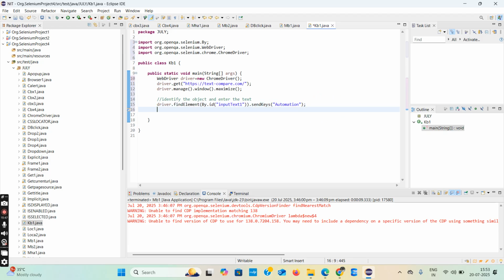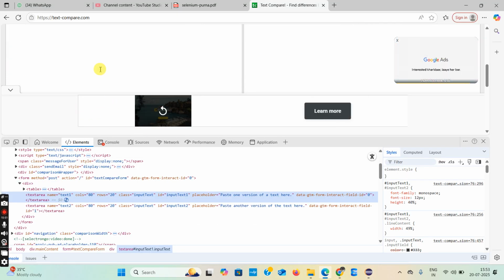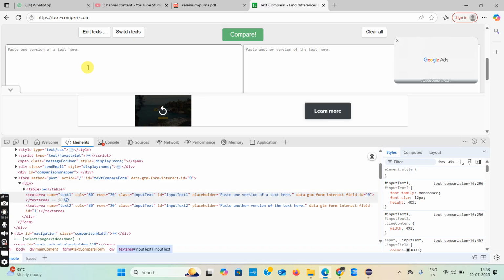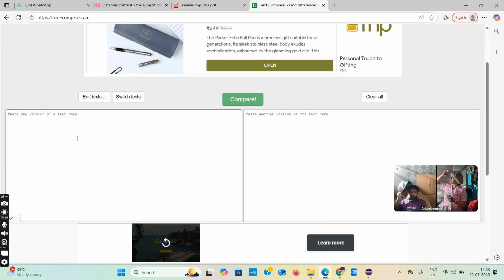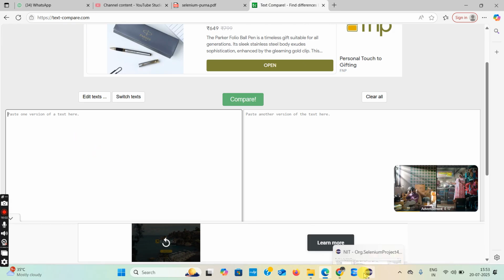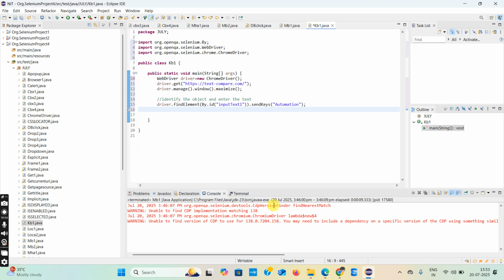Now I can pass automation into this text box. After that, automation will be passed here. Now we can select the automation. Select means Control A. That's why I can write here: select the text with Control A. Is it working or not?